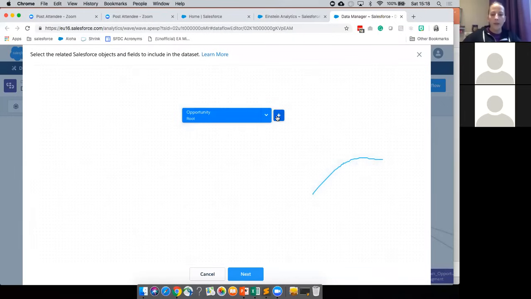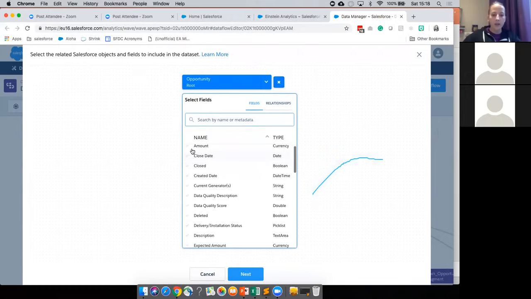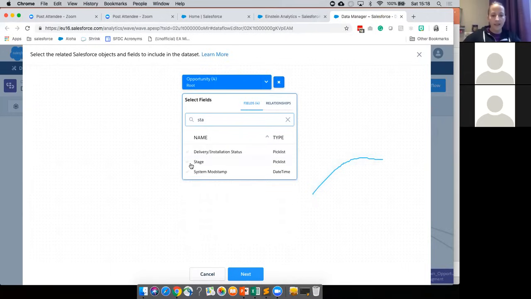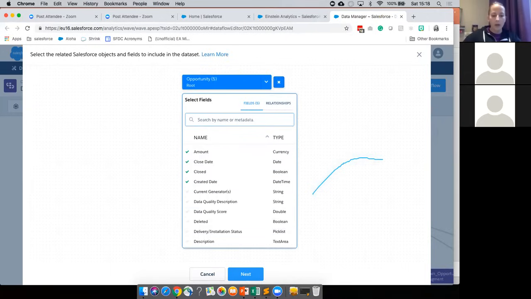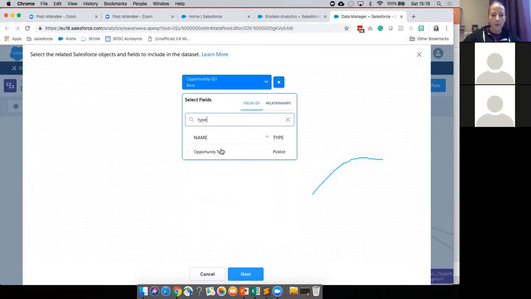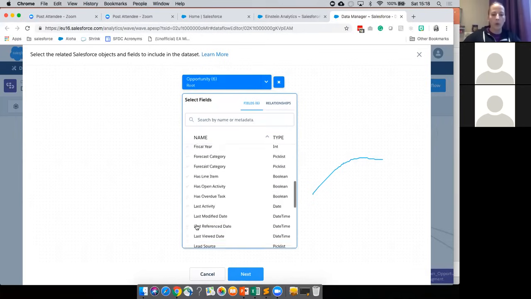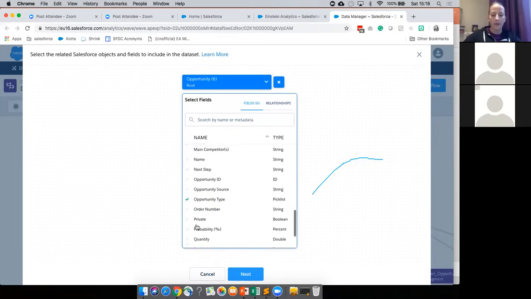And what I can now do is click on this plus, and I can start selecting the fields that I want to include. Maybe I also want to have stage, maybe I want to have type, and I can start selecting all the fields that I want. So these are all the ones that we have within Salesforce.